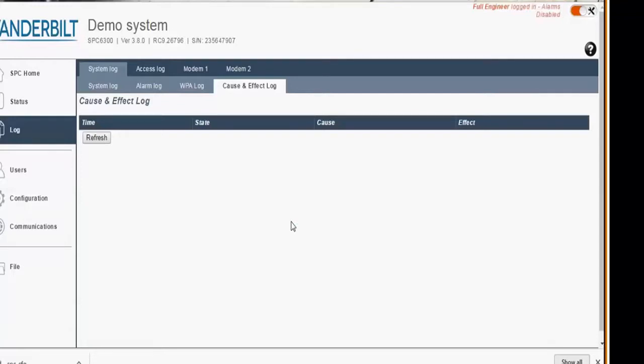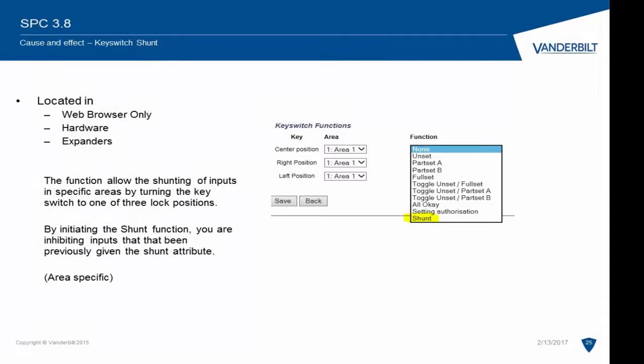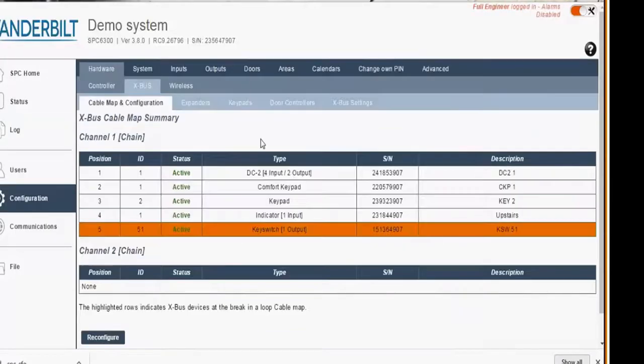Okay, this can only be viewed in the engineer web page. It cannot be viewed under a system user login. So just be aware of that. It's a very useful feature for debugging the system and seeing what's happening in the cause and effect.